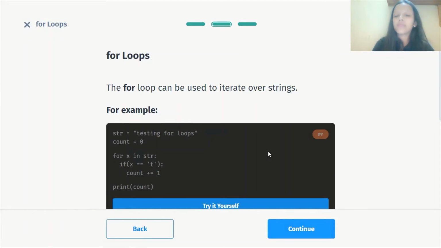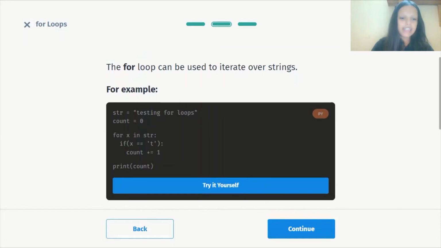Now, the for loop can be used to iterate over strings as well, as we have seen in the example. Testing the for loop: count is 0, it should start with a 0. And for x in string, if x is equal to t, which means if it is equal to this value or this value, it is going to increase the count by 1. Now, it's going to print the count.